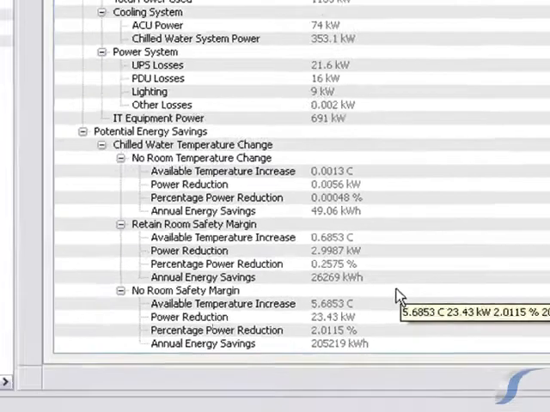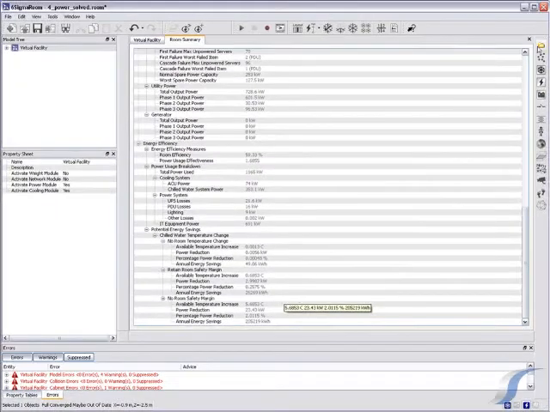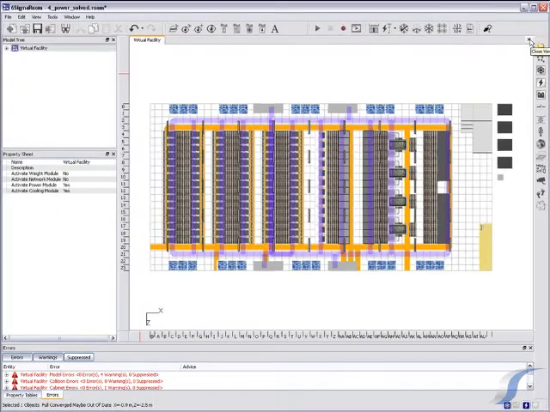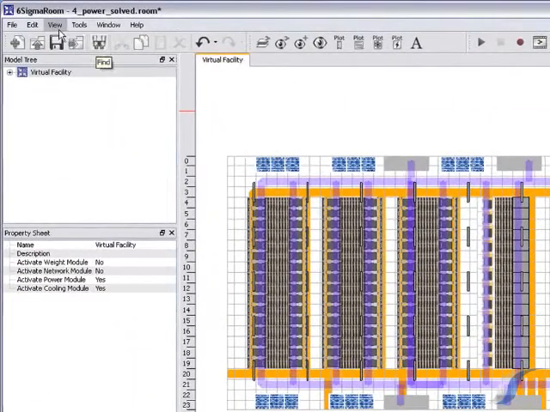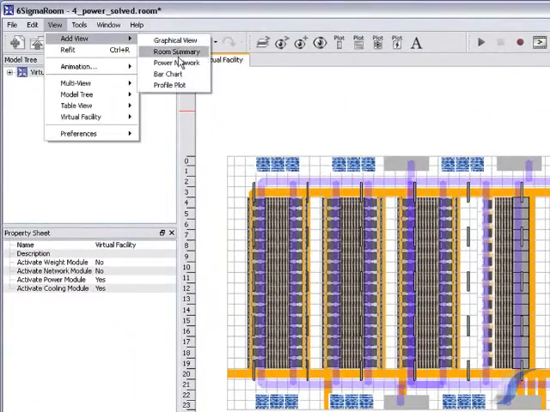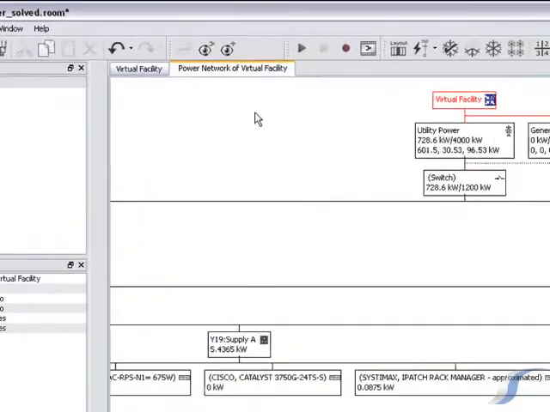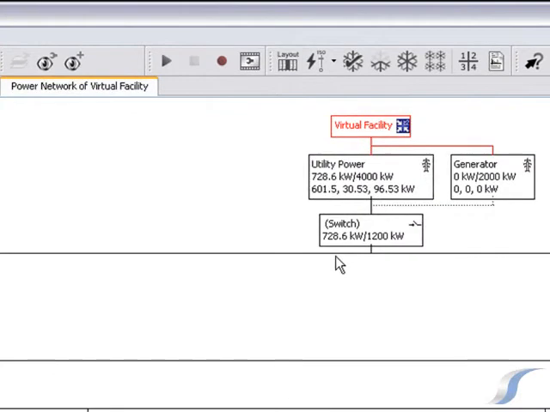So, power information is available in the room summary, but you may want to visually inspect the logical power layout too. To look at the whole facility, let's open a power network view, which shows the electrical path from the utility all the way to each individual server. Here we can see the utility power supply, a generator and a switch to choose between the two.